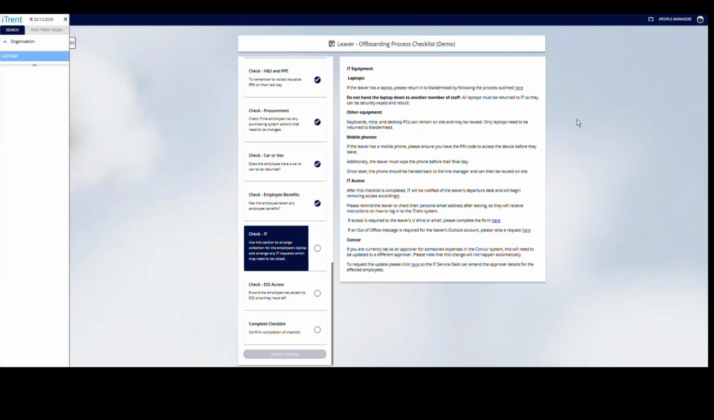This checklist will notify IT of the leaving employee. Please remind the leaving employee to check their personal email address after leaving, as they will receive instructions on how to log on to the iTrent system. IT are able to offer support once an employee is leaving. If you require access to the leaver's U-Drive or email, please complete the form listed here. If an out of office is required, you can also do this here.